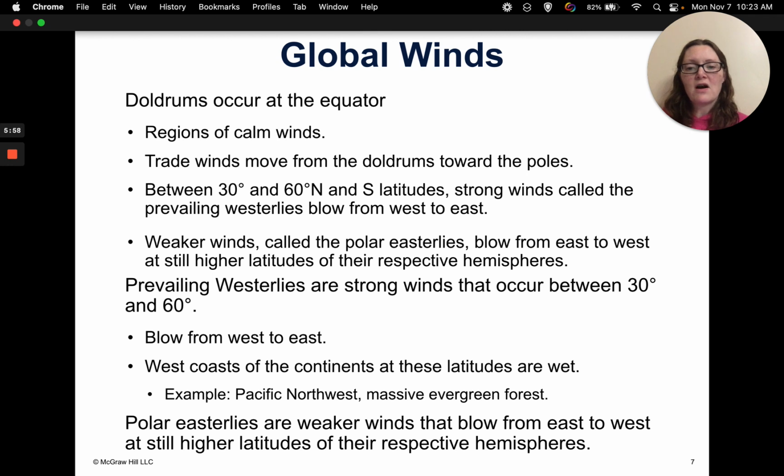So we've got the westerlies, which are strong winds that occur between the 30s and the 60s and blow from the west to the east. Pacific Northwest, the massive evergreen forest. The polar easterlies are weaker winds that blow from the east to the west, so we don't really have those as much. We've got the prevailing westerlies, which are the stronger winds.